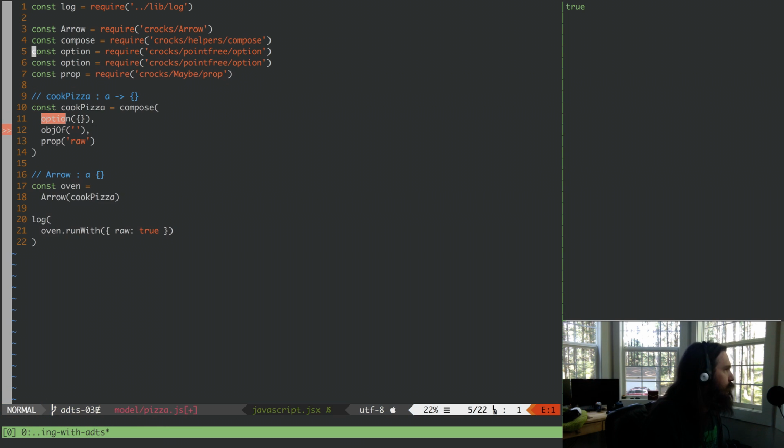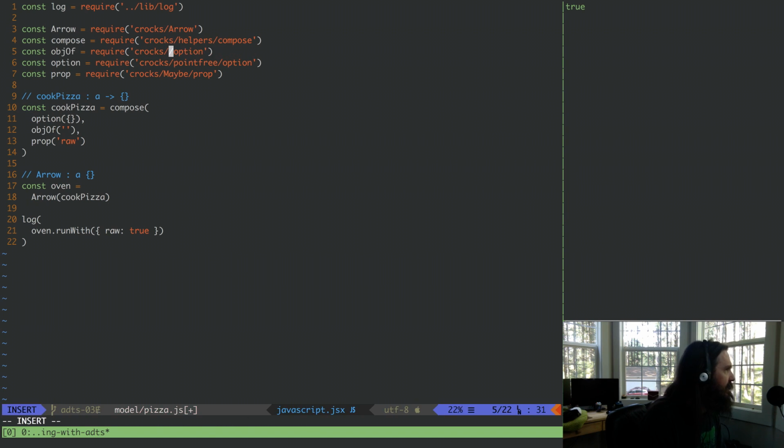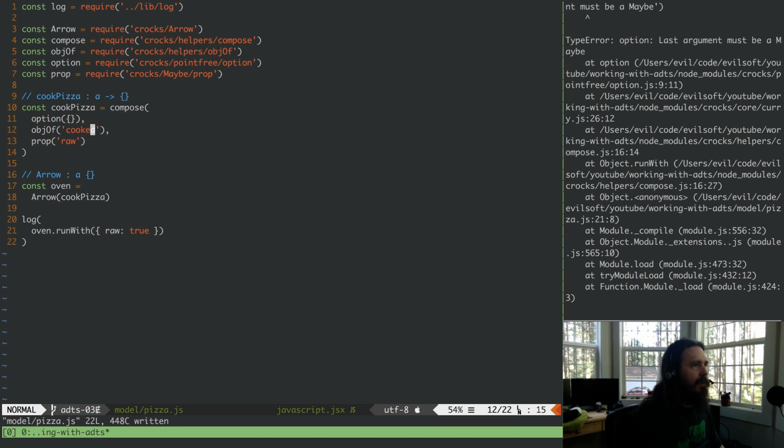So let's do this, and we'll do object of. And here we'll just do helpers, and this is object of. Boom. So now we can do an object of, and we do cooked. Oh, but we're in a maybe. So because we're in a maybe, right now we're taking this maybe and wrapping it in cooked. We need to actually map over it.